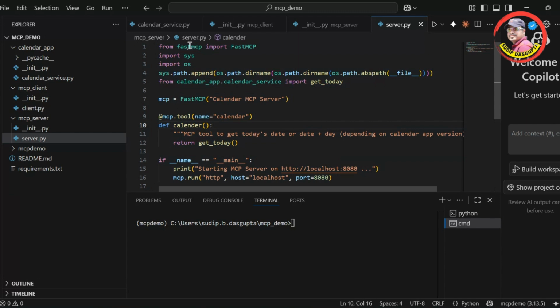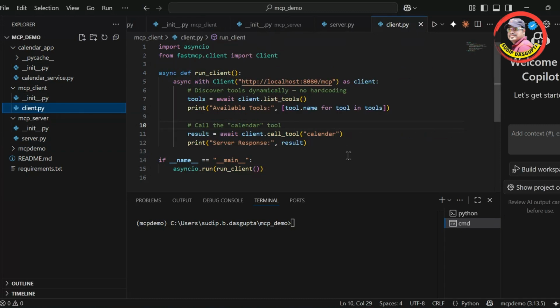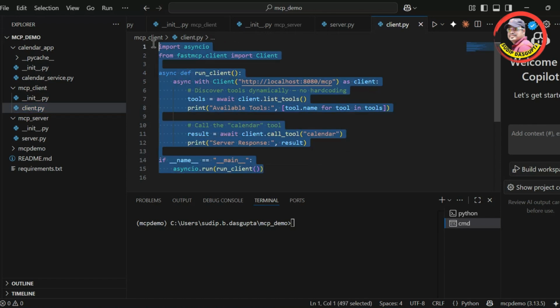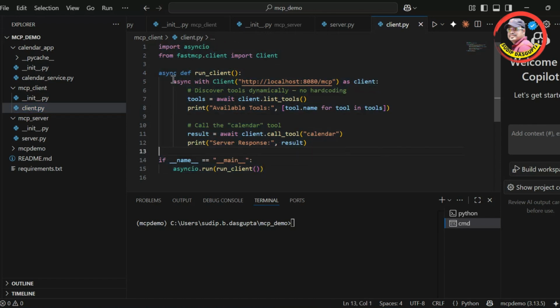So this is the server part of the code, and then we come to the client code, or the agent or small robot that may be running in your system. This is again a very simple code. What this does is that it connects with the server on the same local host or the URL where it is running, and it asks what the available tools are, and based on that it will call the calendar tool to get the server response and print it.